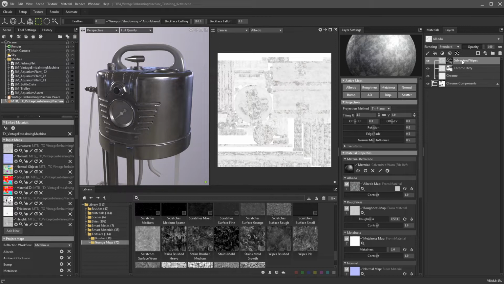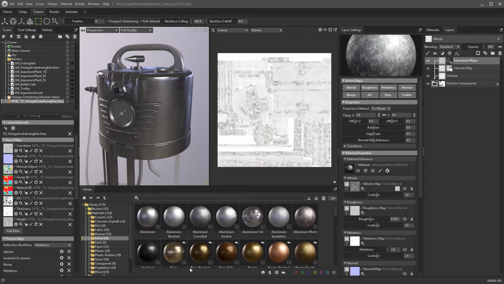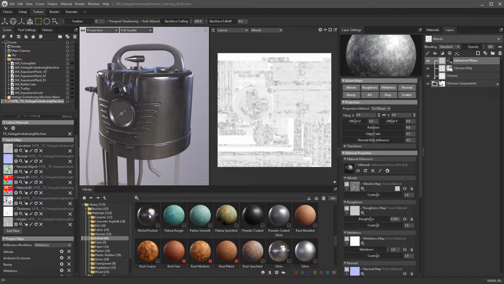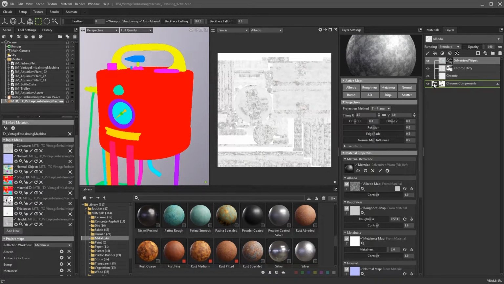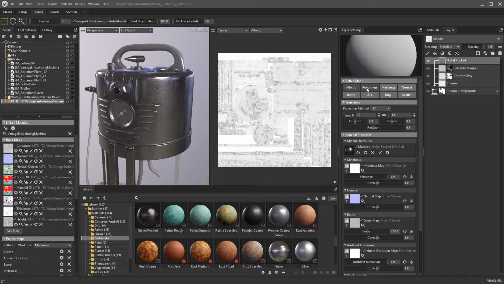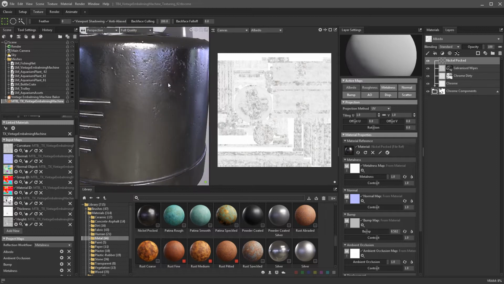Next up, some surface wear. I didn't do any sculpting on this high poly asset, so I'm going to be relying on normal information from the materials to add some subtle dints and pockmarks. This nickel pocked material is a great one. I'm going to drag it in, and then in the active map section, I'm going to disable roughness and albedo, as I don't want the information from these channels coming from this material.